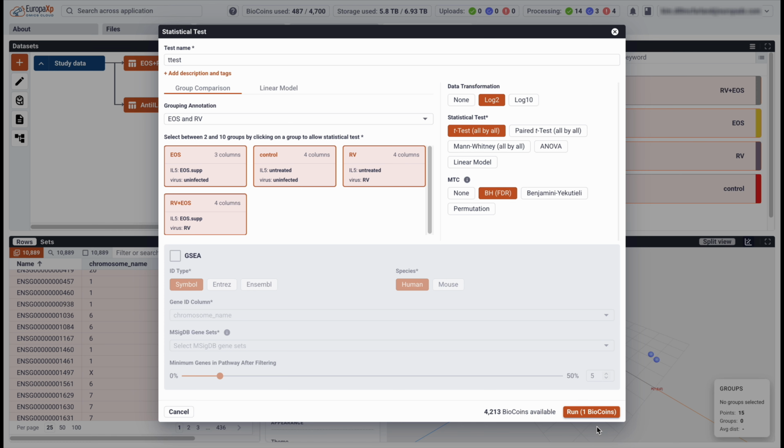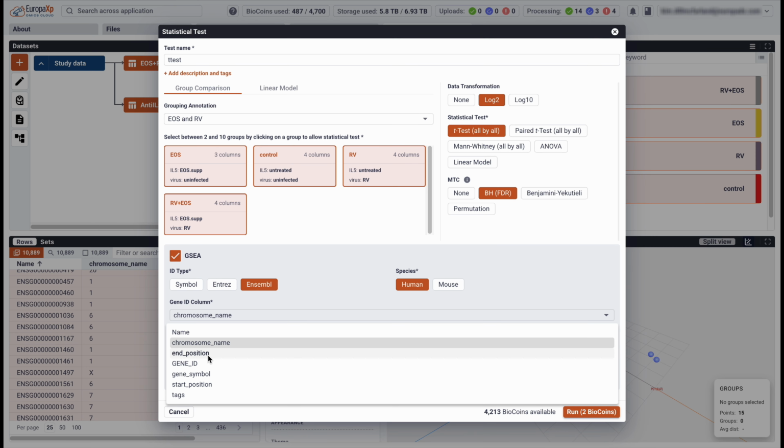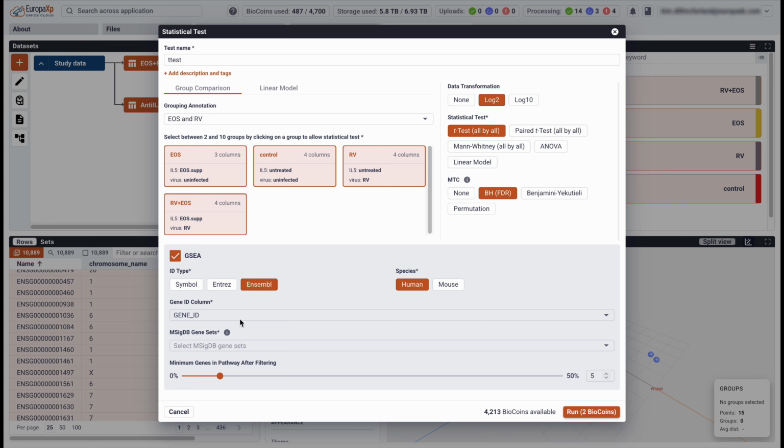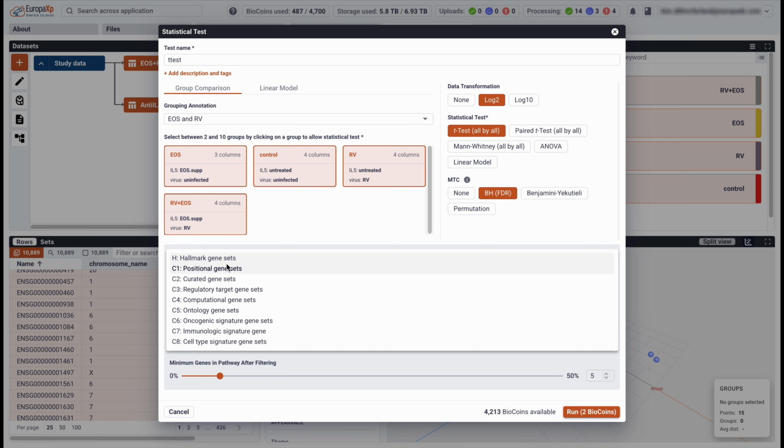We could run this test as is, or we can also add gene set enrichment analysis at this stage. To do this, we define what our gene identifiers are, verify that we have the correct species, and then pick a Broad Molecular Signatures database. Here we're going to use Hallmark.